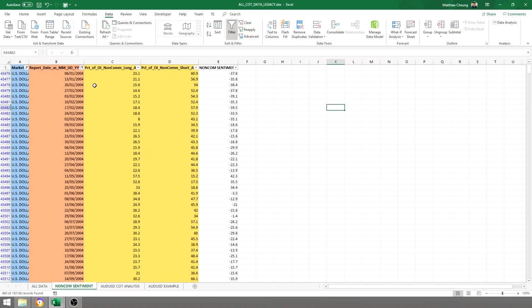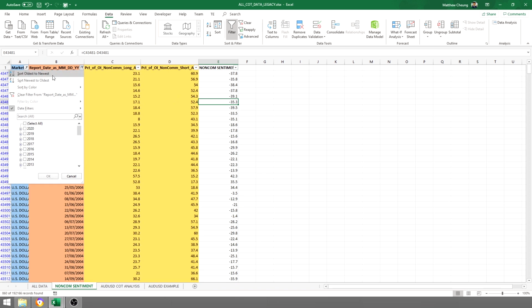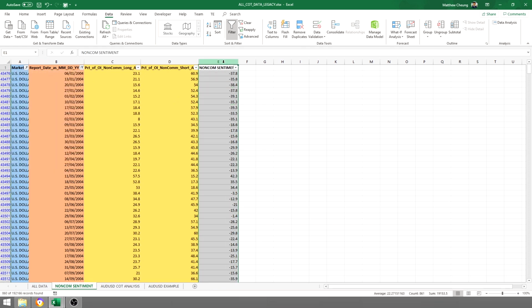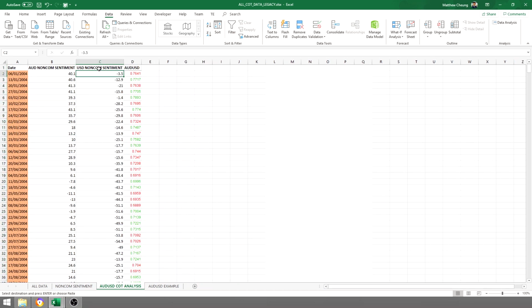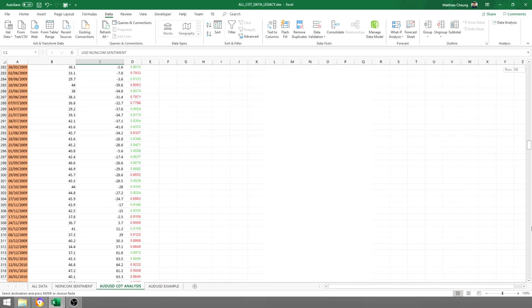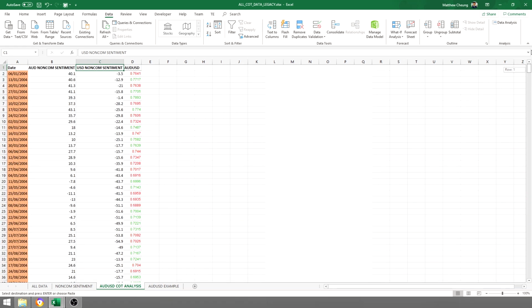Now, we don't need to highlight date this time. We've got all the non-commercial sentiment on the side. Just double check, make sure it's filtered oldest to newest. Go ahead, Control C and Control V, paste that USD non-commercial sentiment in on the side here. And what we'll do is we'll have some data now that starts to line up.